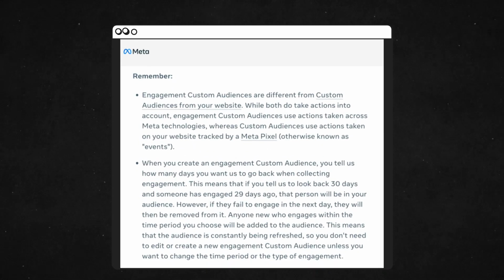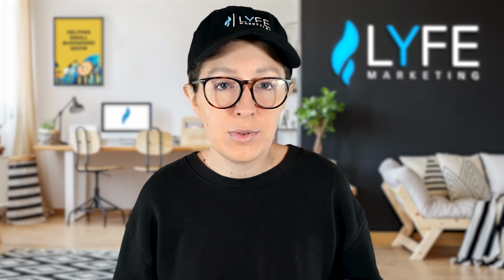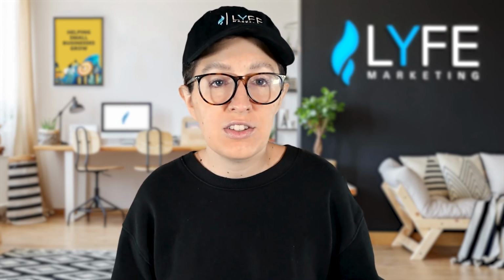Facebook says, remember, engagement custom audiences are different from custom audiences from your website. While both do take actions into account, engagement custom audiences use actions taken across Meta technologies, whereas custom audiences use actions taken on your website tracked by a Meta pixel, otherwise known as events.